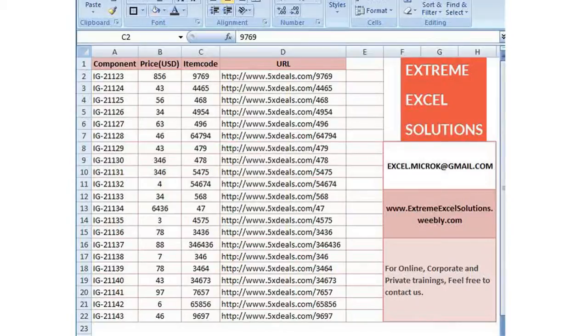So let's consider the case where you have a sheet with a big list of different items, along with their item codes and their price, and they have their URLs, which is unique for each item. And you don't want to put your URL in a different column, instead you want it as a hyperlink on the component or the item code, wherever you want to.